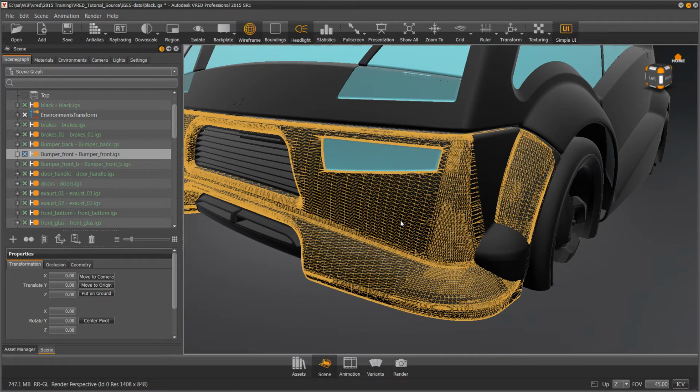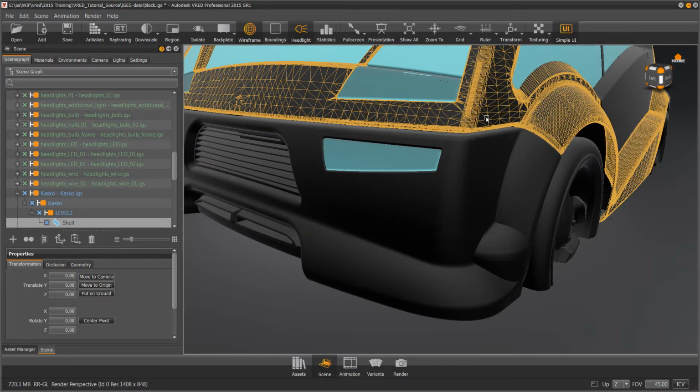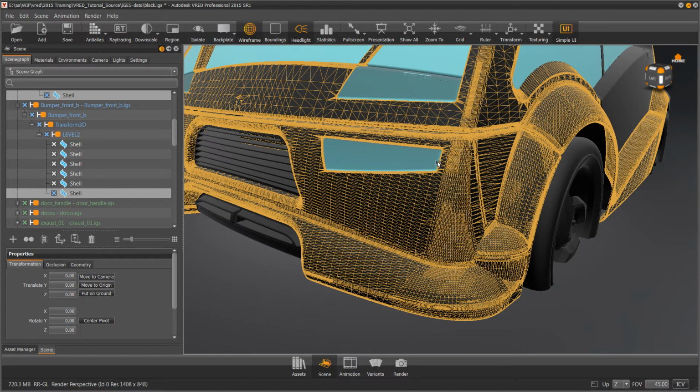To select an object in the screen, you hold the Shift key down and then you click with your left mouse button. To add to a selection, we're going to keep on holding the Shift key down, but we're going to add the Control key, and then we're going to select the objects.